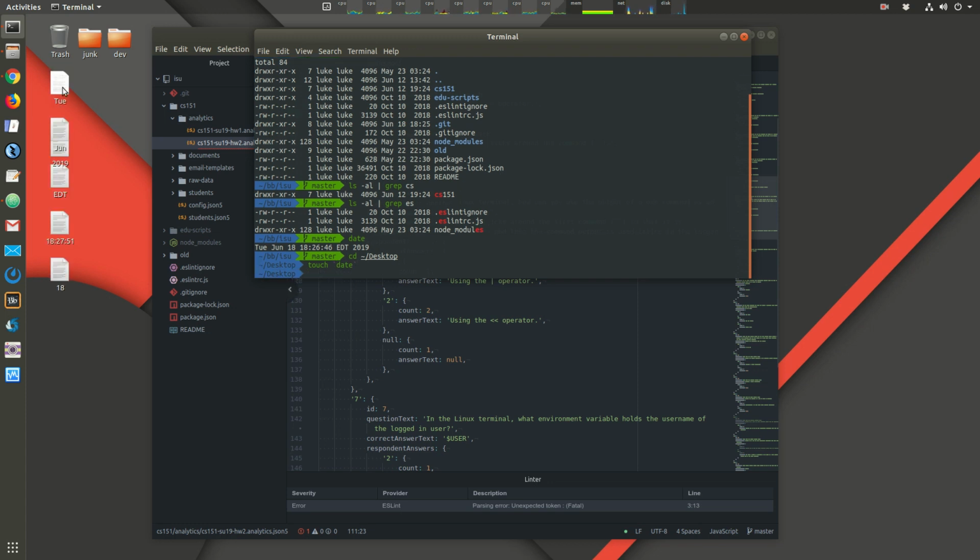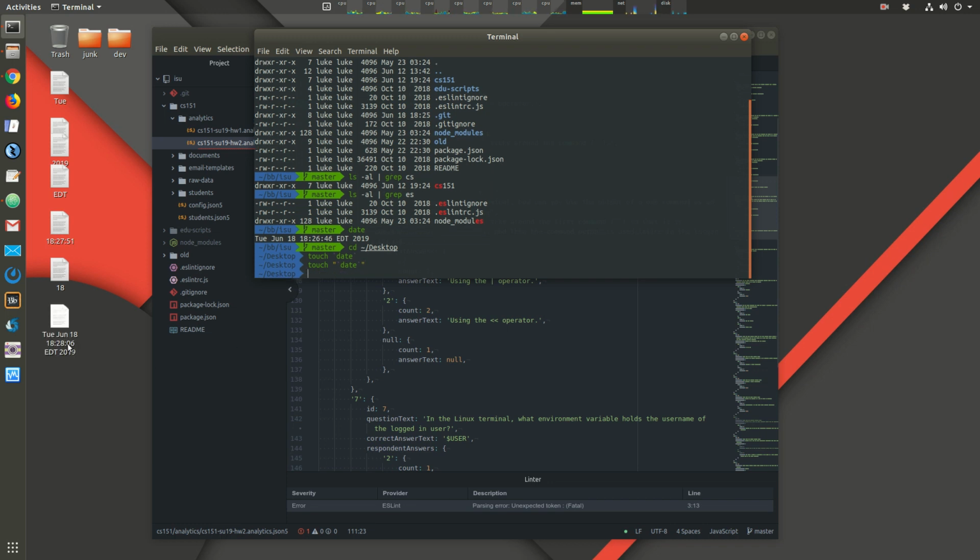Alright, now notice we made a whole bunch of files here. That's because there are spaces here. If I wanted that to be all one file, I would need to put quotes around it. And now we have one file, and the name of this file is today's date and time. Okay, so that's how you can use one command inside of another.